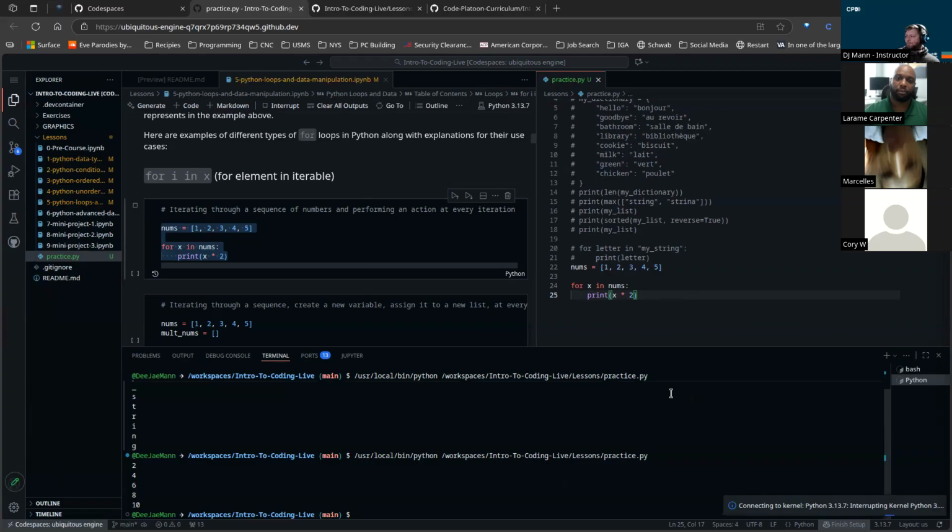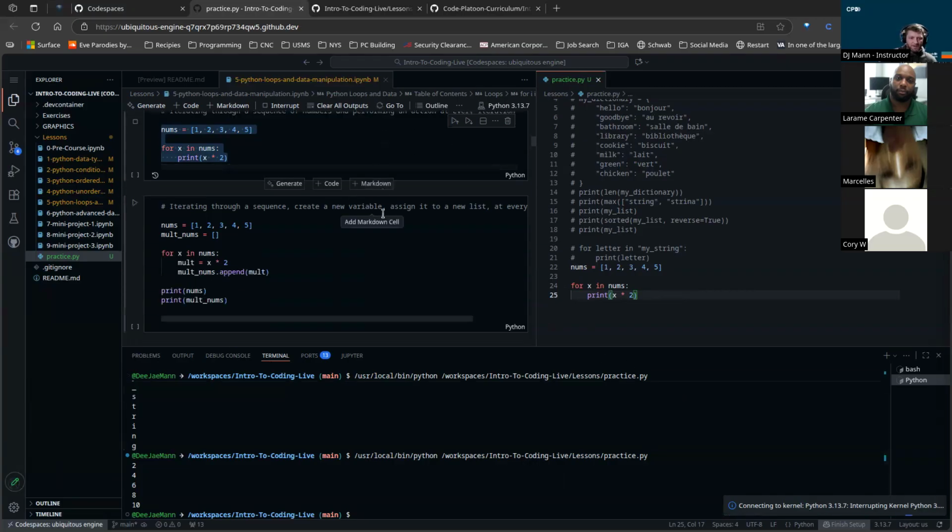It's one way. Understanding tracing through your for loop will help you with trying to debug it if you run into issues or something.